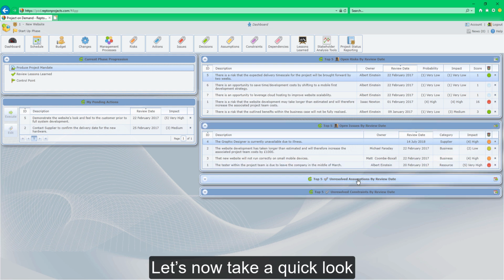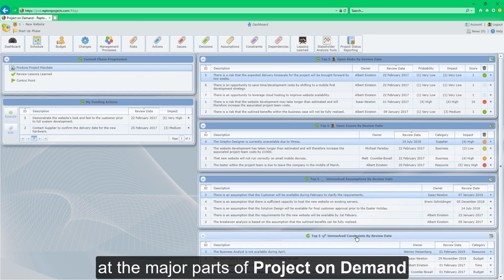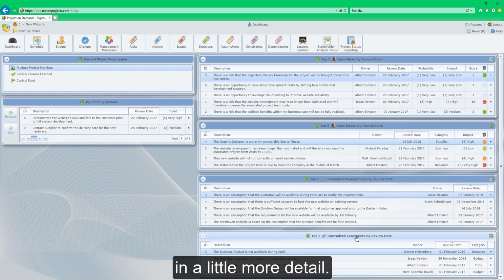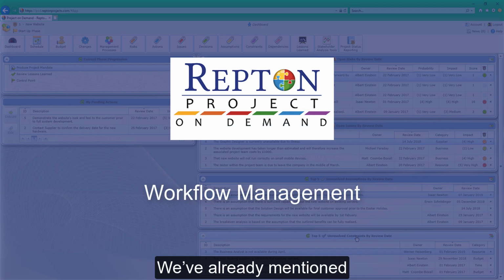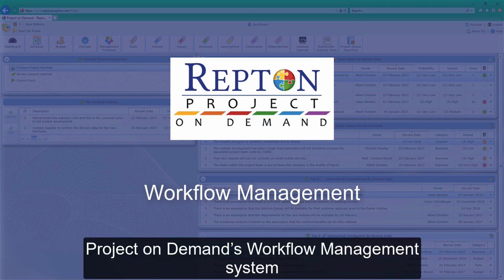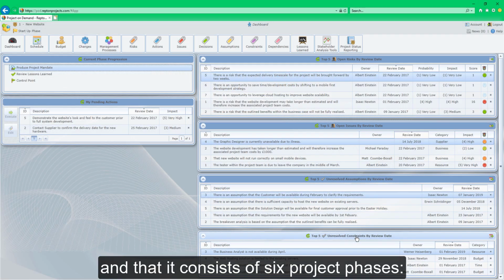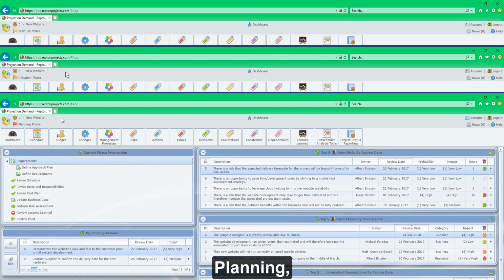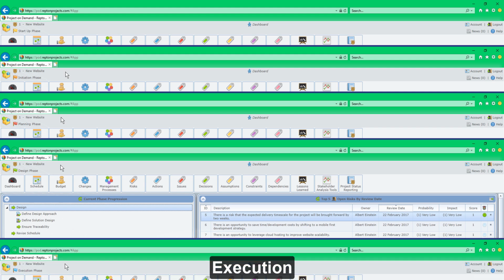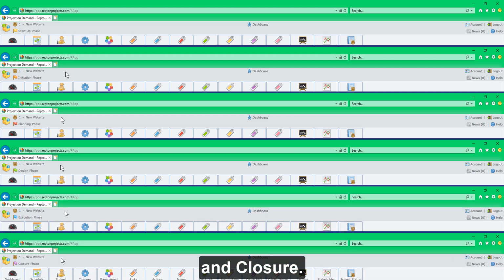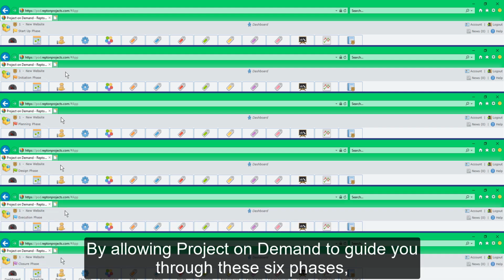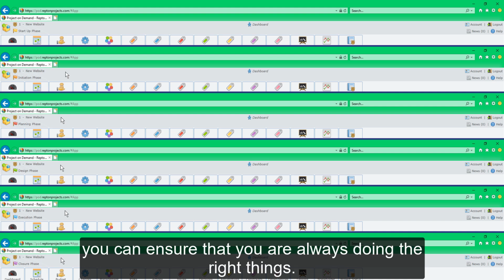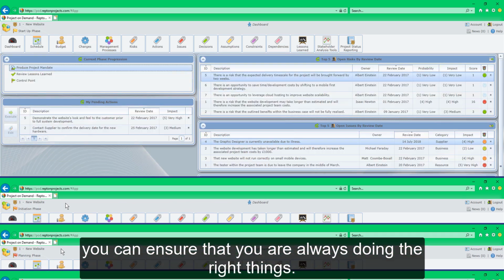Let's now take a quick look at the major parts of Project on Demand in a little more detail. We've already mentioned Project on Demand's workflow management system, and that it consists of 6 project phases: Startup, Initiation, Planning, Design, Execution, and Closure. By allowing Project on Demand to guide you through these 6 phases, you can ensure that you are always doing the right things.